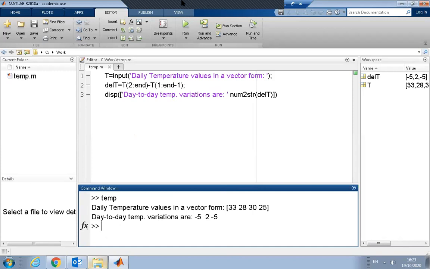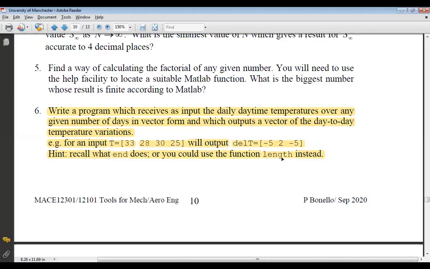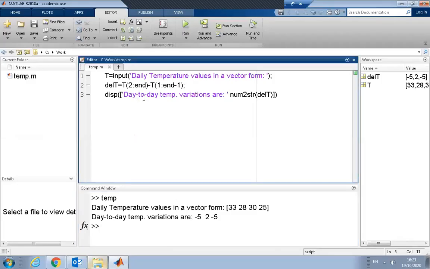Let's check this with the example. -5, 2, -5, it's correct. So then the other way of solving this question or writing this program is to use the function length.